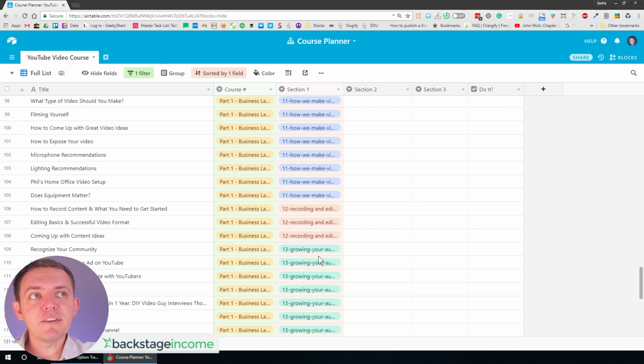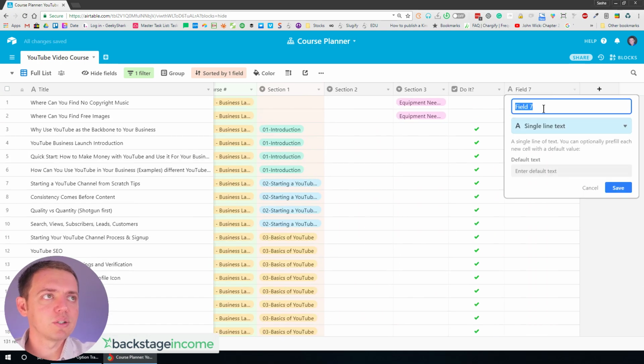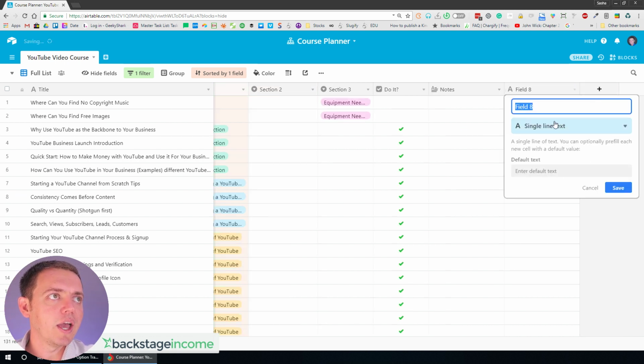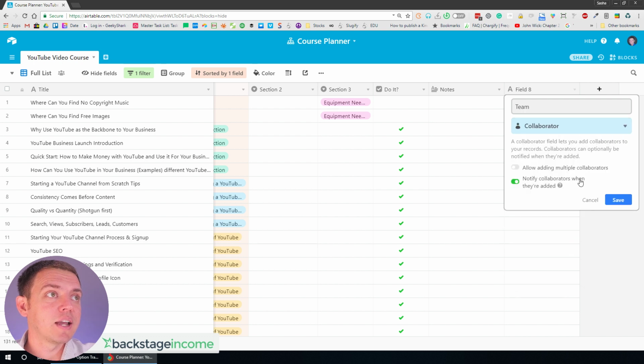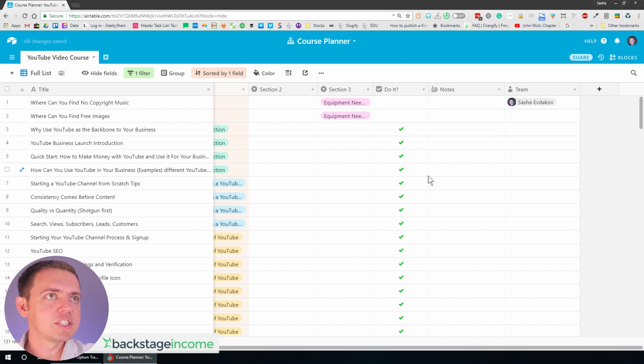So definitely it's got some power, and I can add other things in here. Let's say I have some notes. If I want to add in some notes, I could have long text. I could say, hey, who's the team member responsible for doing the outline? So I could add a collaborator. In this case, I'll just tag myself, but you can see you could add other people.